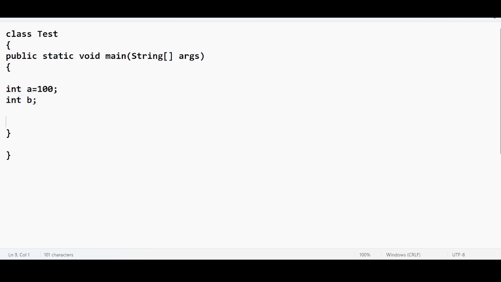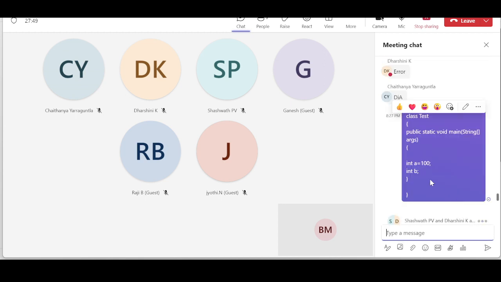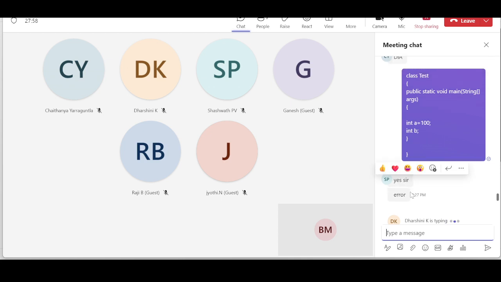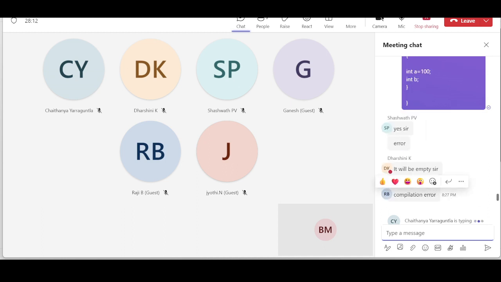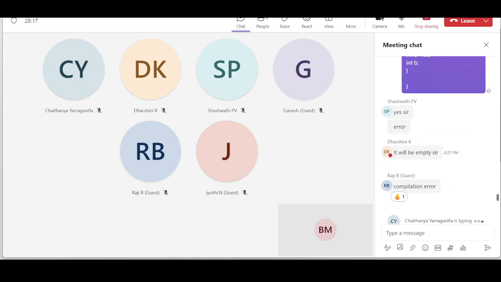Do we get any error for this? Answer me, yes or no? Will it compile successfully, or will we get any error? Compilation error or no compilation error? Yashwant is saying error. What about others? Raji, Chaitanya, Darshini, Ganesh. It will be empty. There will be no compilation error, guys. Let me explain it. Output will be blank.